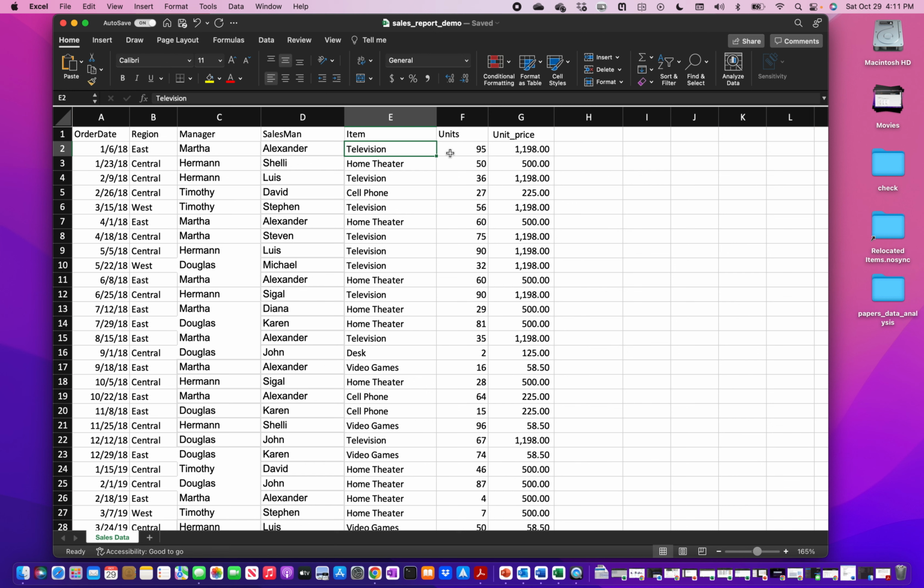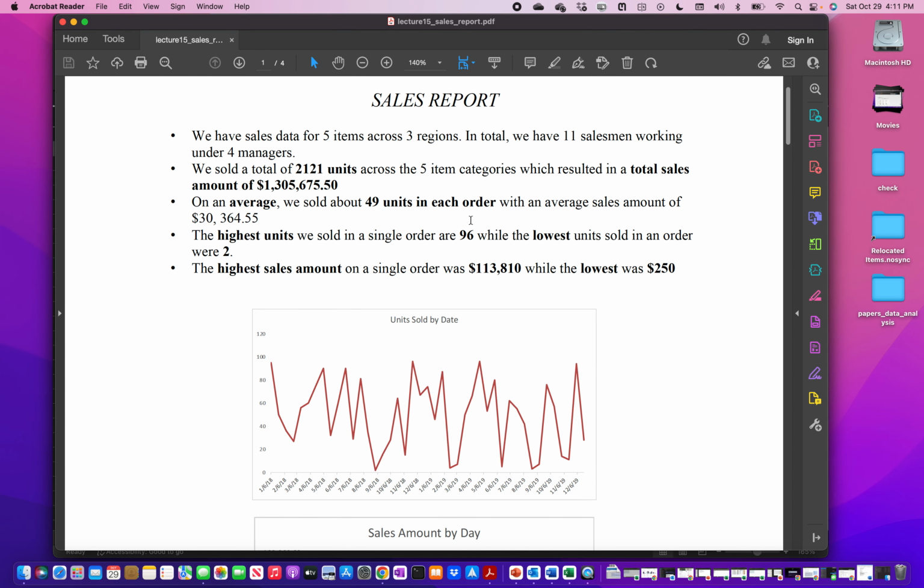And then we have the number of units of a given item that were part of the order, and then the last column specifies the price of each unit of a particular item. We have a sample sales report here. Let's see what are the different components of this report.